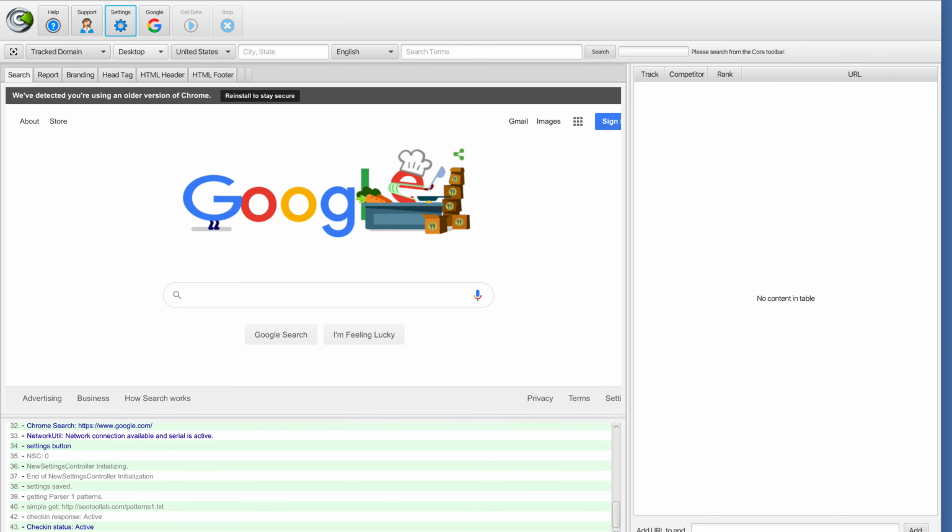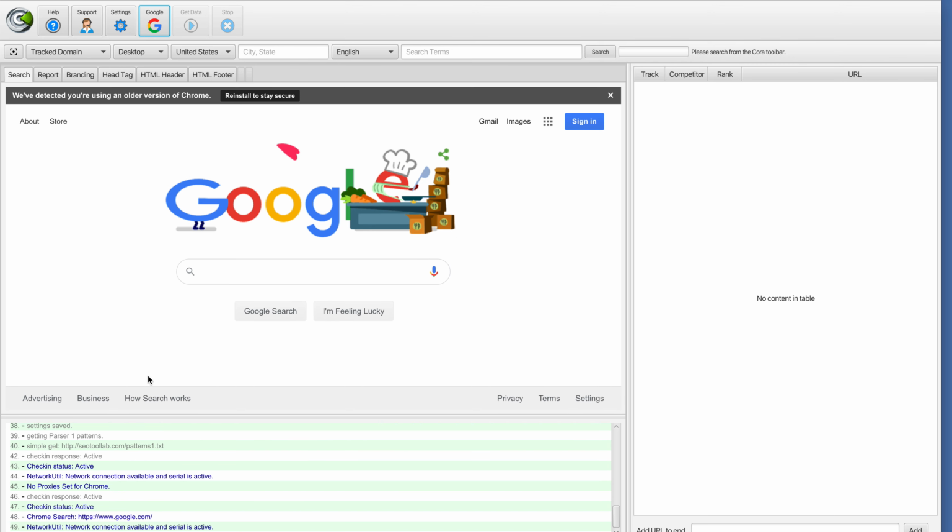Okay, once you do that, once you enter it in, just go ahead and hit the Google button, which will revalidate your key. You'll see this check-in status active. You'll see that the logo up here is green. This will change colors. If there's errors, it'll be red. If it's running, it'll be yellow. So you get a status indicator based on the logo.